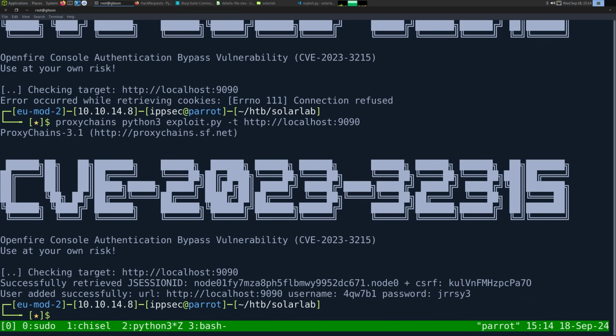Okay, proxychains is what worked. I don't know what I was doing wrong there. Maybe hack request doesn't set the proxy the way I'm thinking it does. But we have the JSESSIONID here, and the username has been added. We have 4QW7B1 and this. So we should be able to log in here.